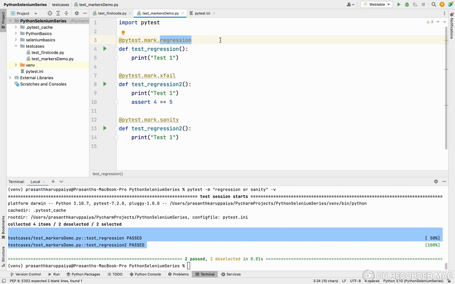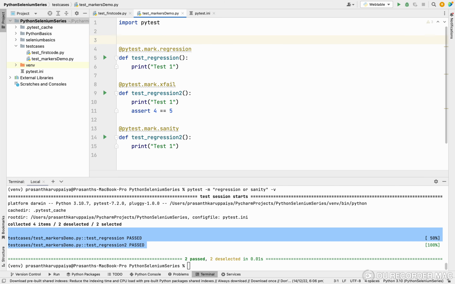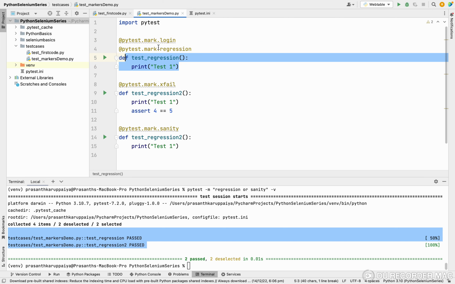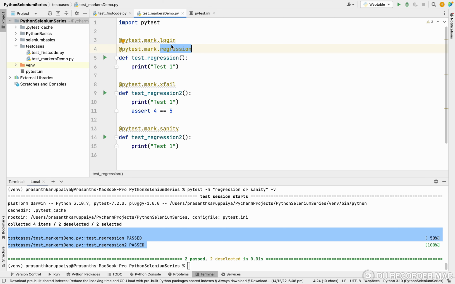You can ask me, Prashant, how can I give one same test case for login as well as regression? So how can I do it? Simply, you can give another annotation, pytest.mark.login. So this test case can run if I call regression, it will run. If I call login, it will run. Because sometimes the same test cases have multiple ways of running.